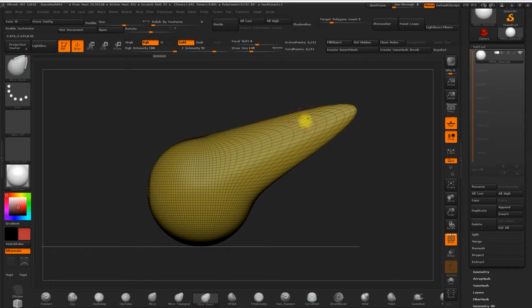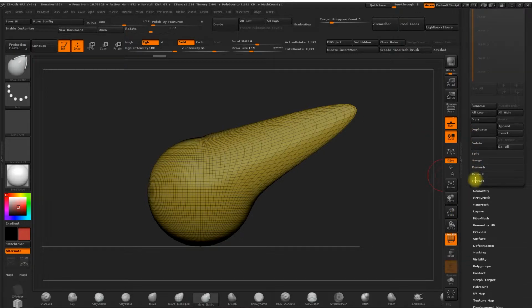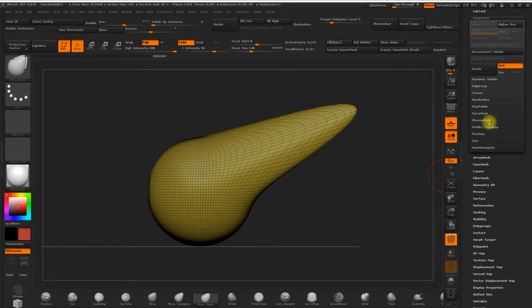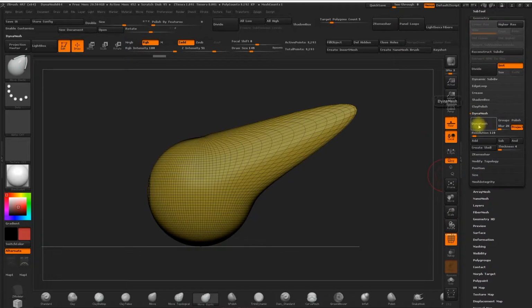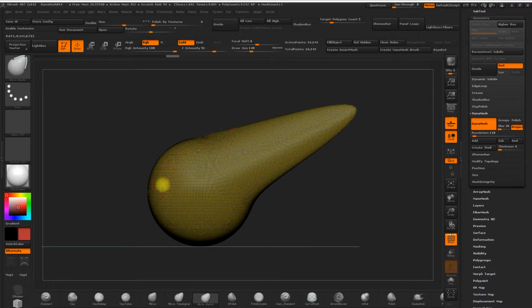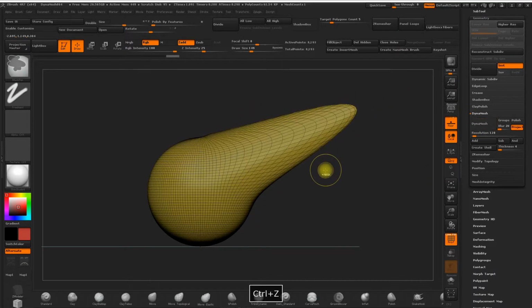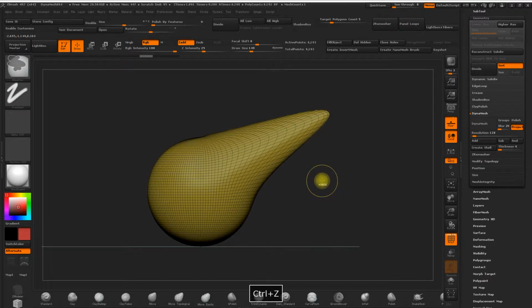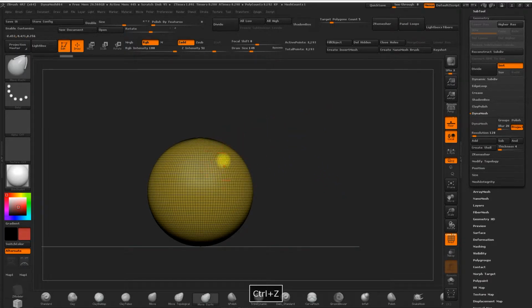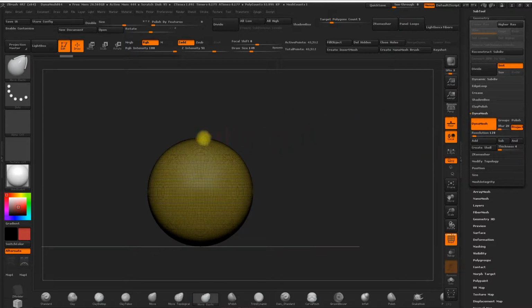So let's go to Geometry and activate DynaMesh to update the mesh. The difference is that straight away we can work with a sphere and DynaMesh. That's what we had before. Simply activate the DynaMesh and then we have this updated. And we can also increase the resolution levels.